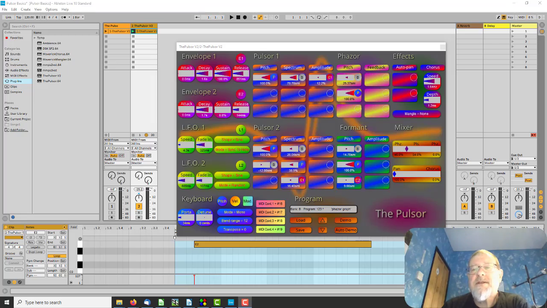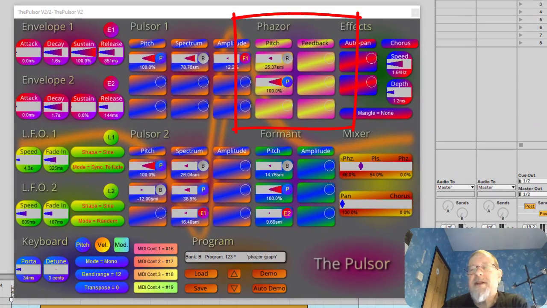Okay, let's have a look at the phasor, which is sort of named after the old phaser effect.